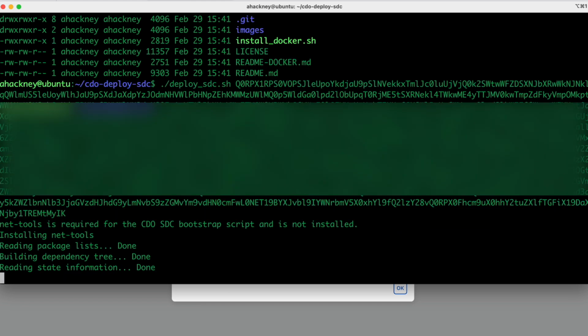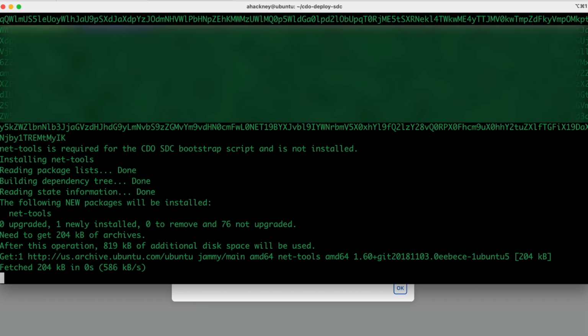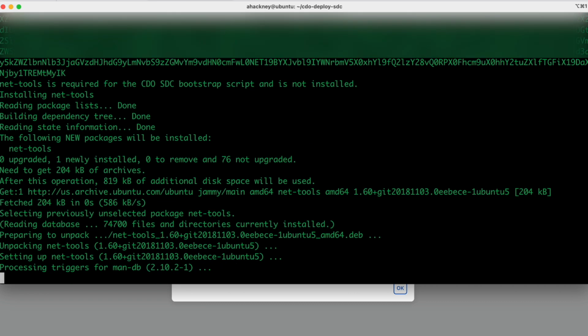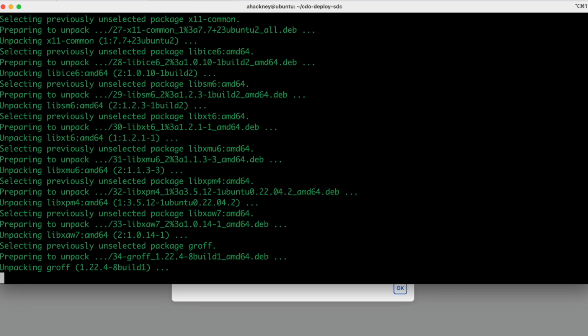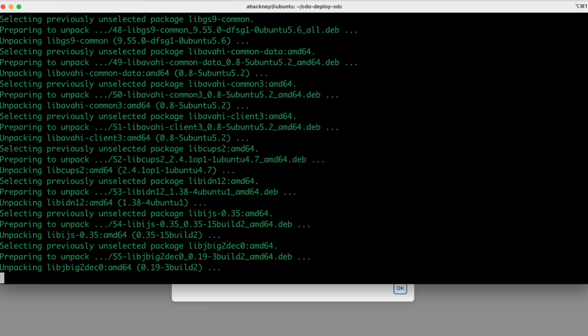So I'm going to hit enter. It's going to install some prerequisite packages that we need. So things like NetTools and the AWS CLI tools and things that the container needs. And then once that's finished, we'll actually go and pull the SDC Docker images that are bespoke to your particular installation and linked to your CDO tenant.